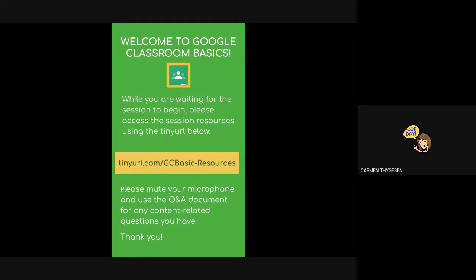And we are going to be talking about just some basics of Google Classroom, starting with just what it is and how you can use it in our remote learning that we've had to turn to.